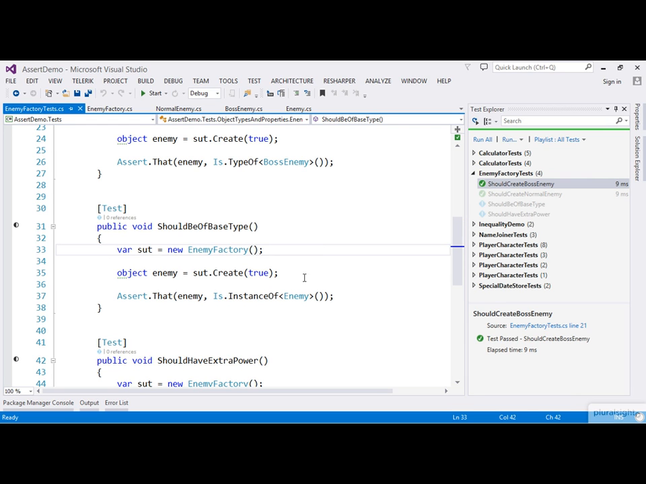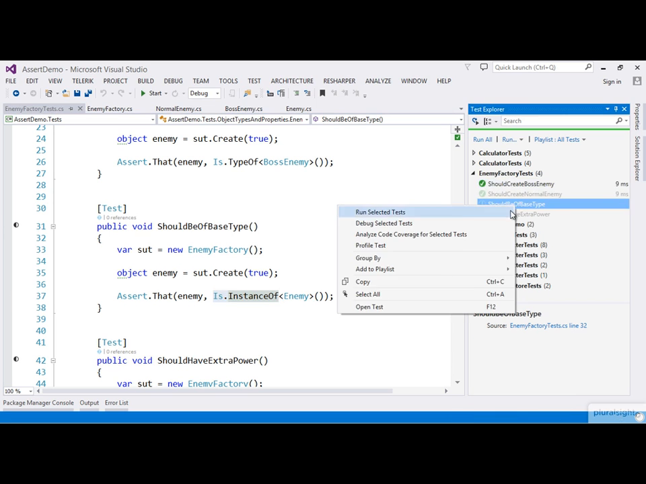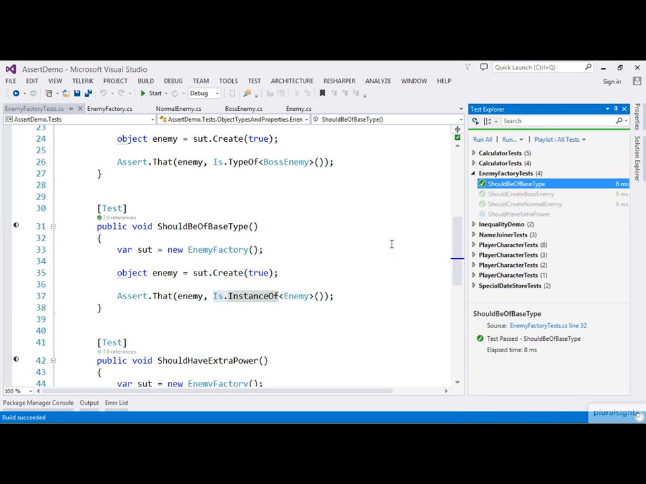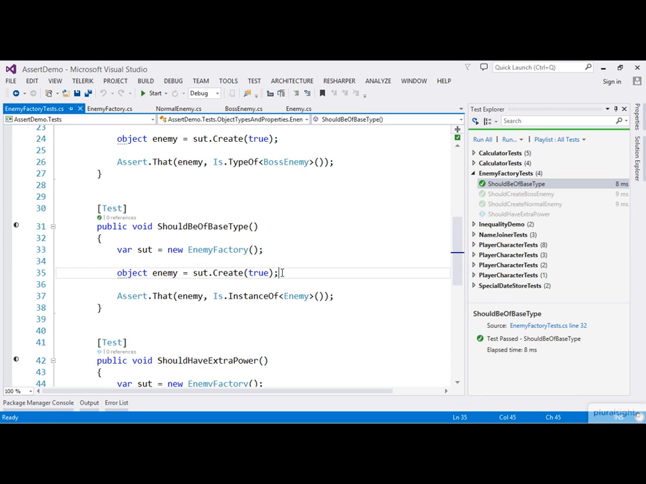Here we're saying when we create something using the create method, whatever we get back is an instance of enemy. Because we're passing true here, we're going to get a boss enemy which inherits from enemy. So by using the is.instanceOf method, we can check that an instance is of a specific type. So let's run this. And our test passes because the boss enemy that we get back inherits from enemy.